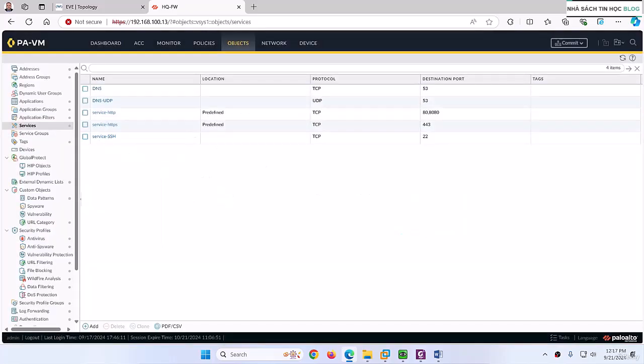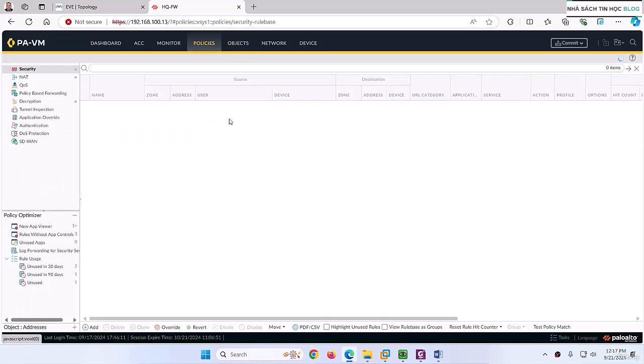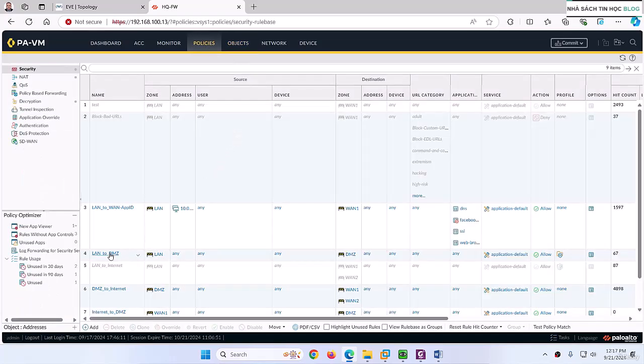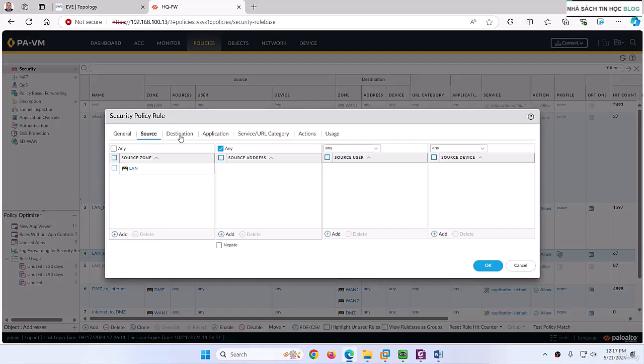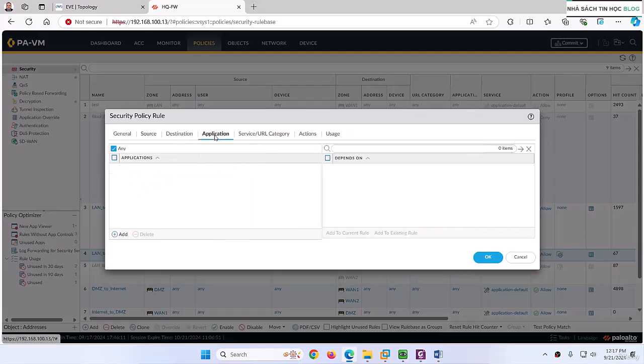This is the first thing we need to do. Now I need to go to policy. Okay, and we discussed we need to modify this one, LAN to DMZ. Click on LAN to DMZ. Okay, so source is okay, which is LAN, destination is DMZ.